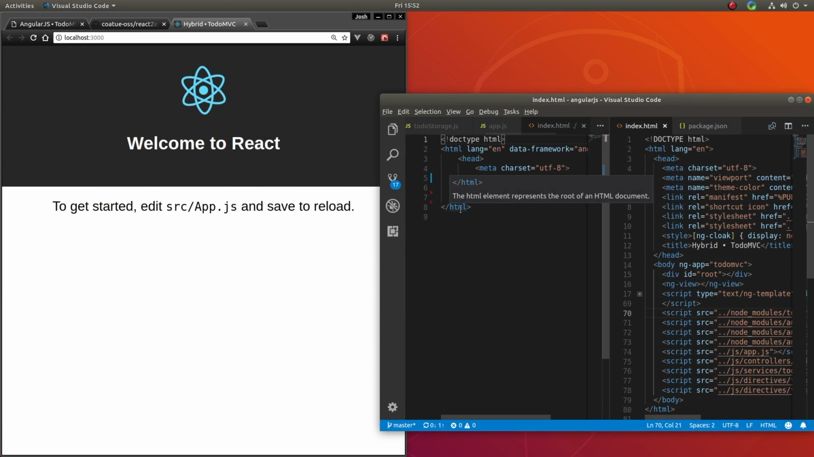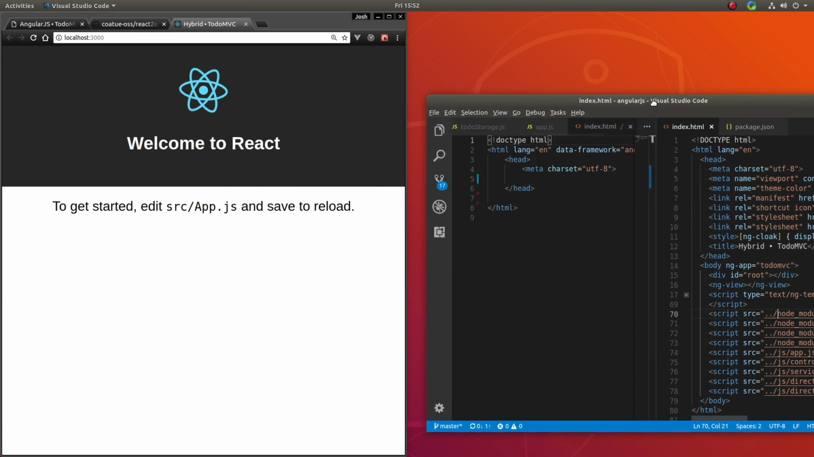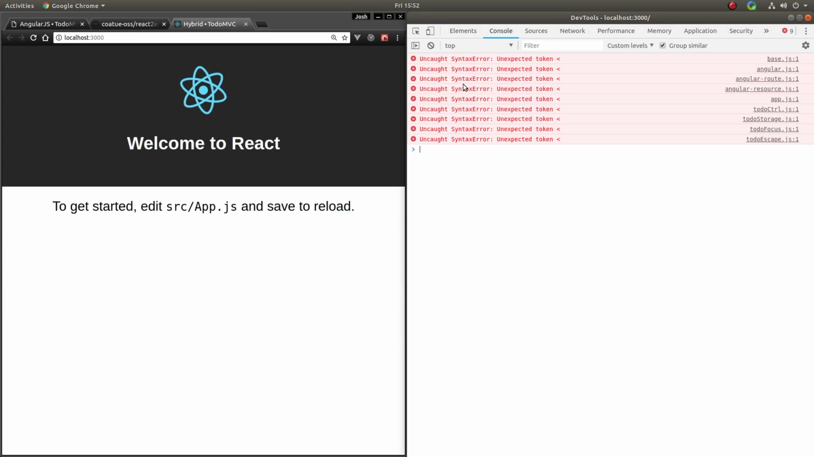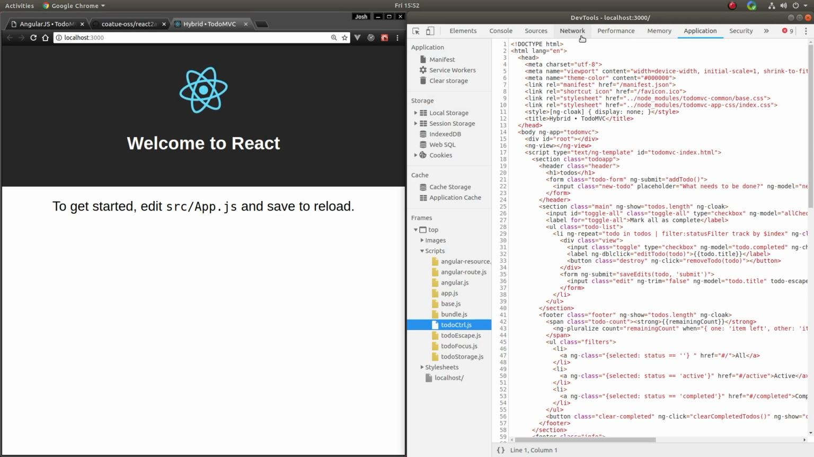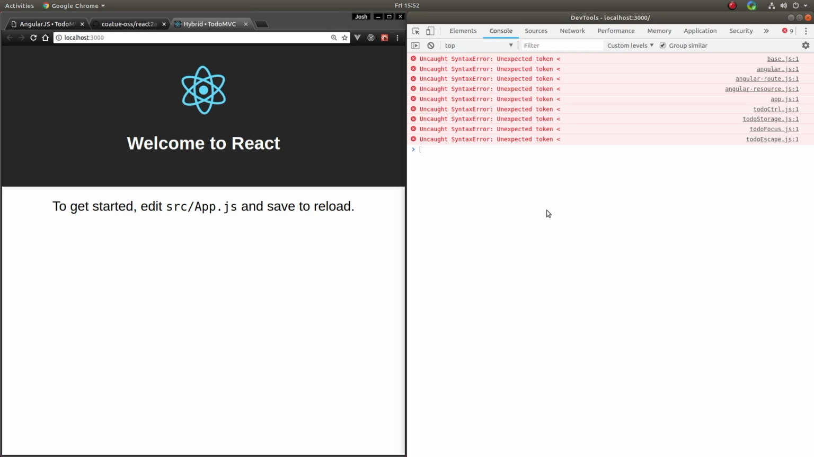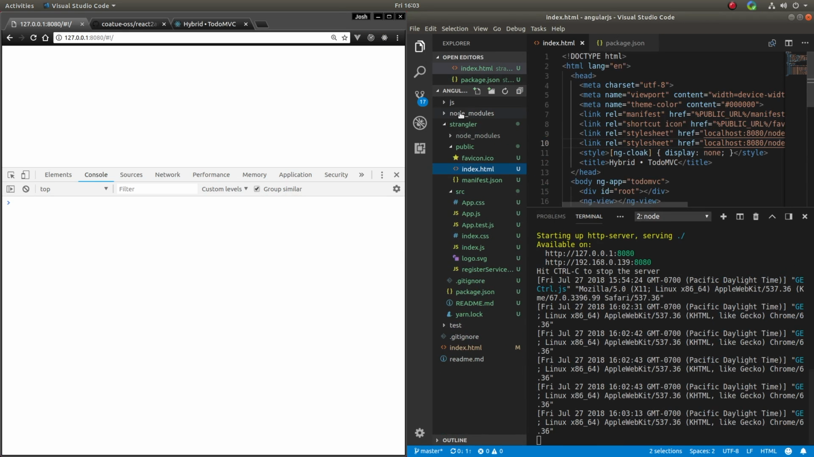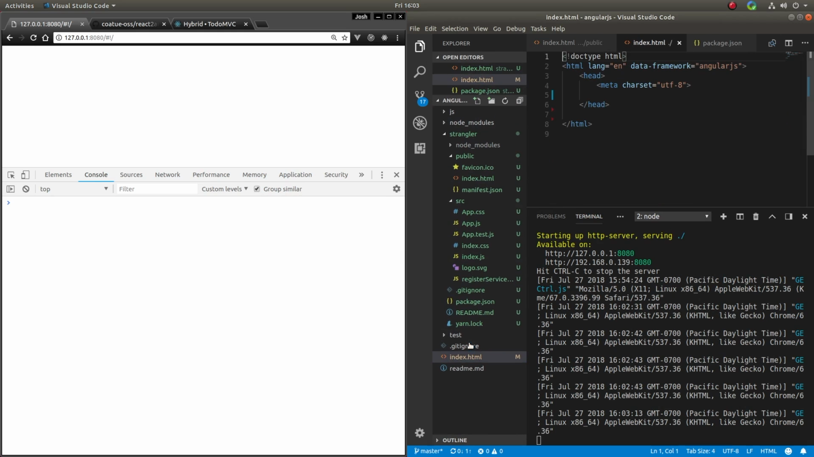So let me just put this side by side here so we can see this better. I'll open up the console here. You see unexpected token. Because we're running two different web servers, we've got Create React App where you run yarn start, and then we're running the legacy one here, you run into problems. Like here, for whatever reason, it's serving an HTML page for the JavaScript. A number of things could cause that.